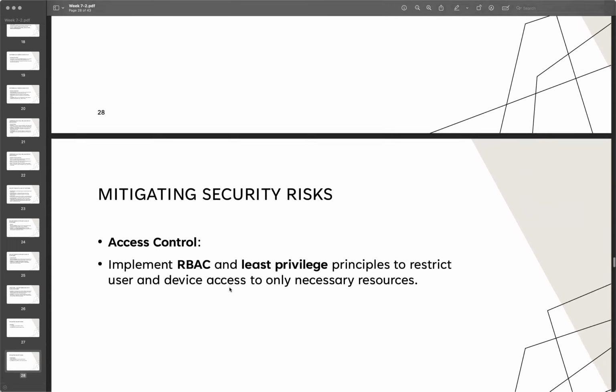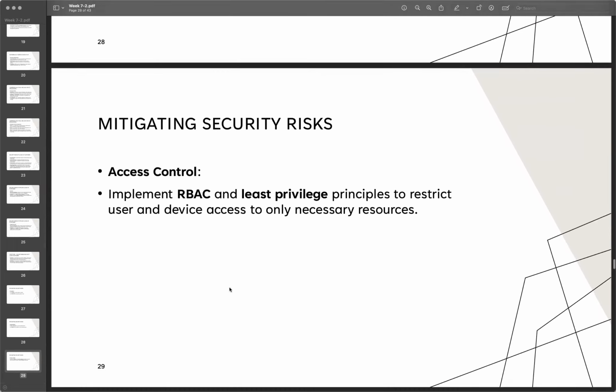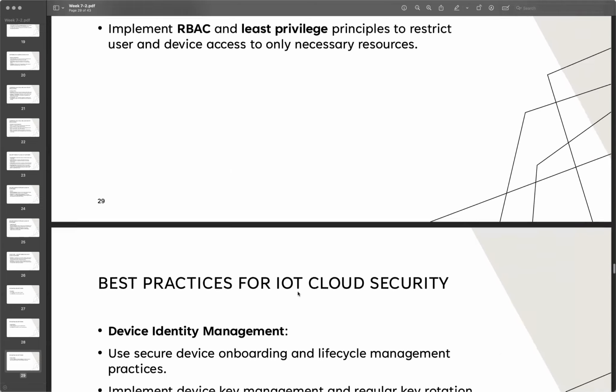And the next part is access control. We always implement role-based access control or the least privilege principle to restrict user and device access only to their necessary resources. We can do it this way.